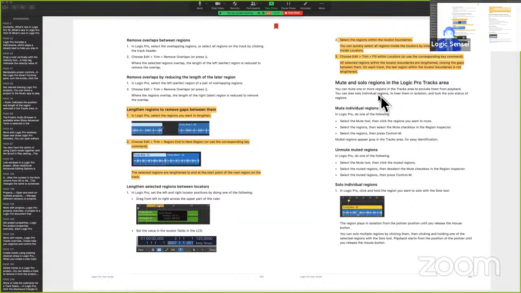You can also solo individual regions. The same laws apply. Why would you do this? Well, you could hear them in isolation, and you can also lock the solo status of regions. So look out for this phrase, my good friends, where we're locking in or solo locking various tracks and regions. Let's get into muting individual regions. We can hit the keyboard modifier Control M. We can also use the appropriate tool. And then, of course, because Logic always gives you 50 different ways to solve a problem, the region inspector will allow us to mute as well. So let's look at those rather quickly, shall we?